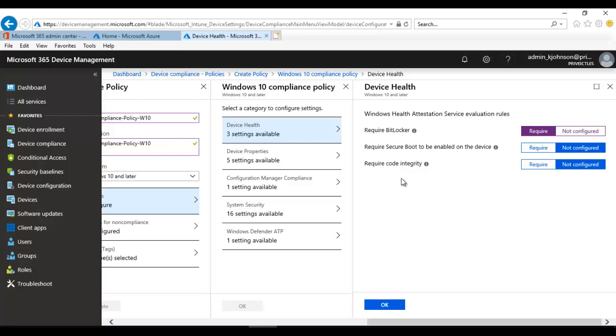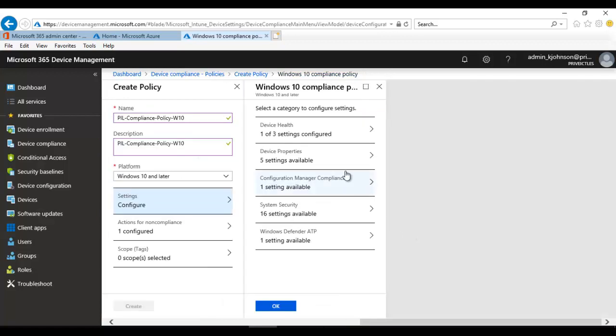And you can also say require code integrity. For now I'm not going to enable require code integrity and secure boot, because if you are trying to enable these features, you should make sure that they are pre-configured on your computer before you start enabling them. If not, you will have a lot of computers which are not compliant. So we now just click OK, and you can see I have one of three settings configured.